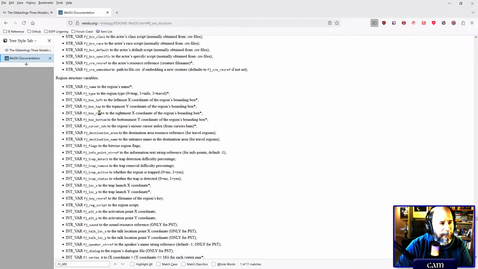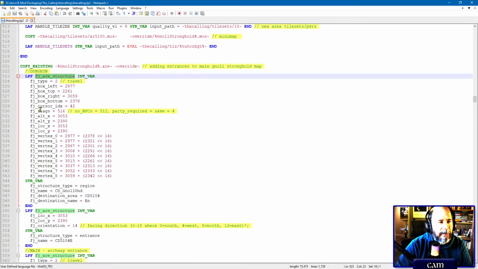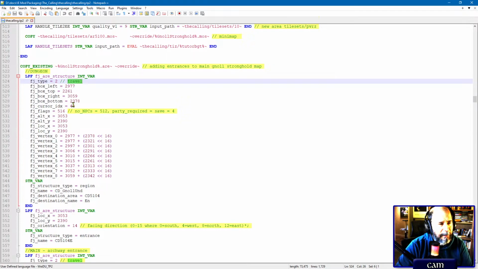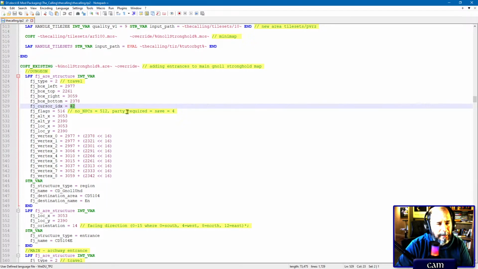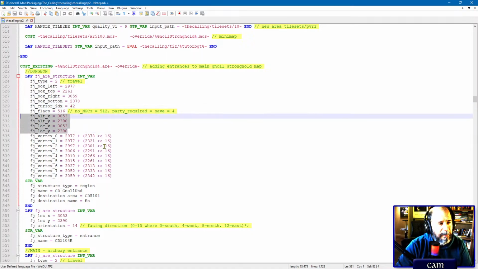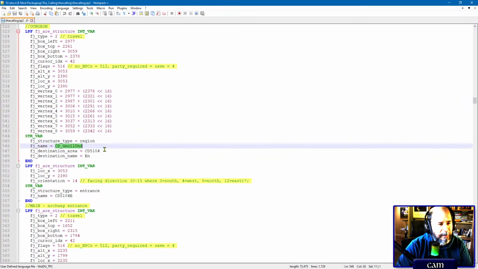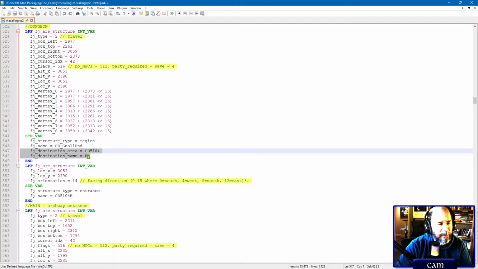So for example, these are edits I made to the existing Null Stronghold as part of the Calling, right? We're adding a travel trigger. We've got the bounding boxes. We've got what cursor to use. We've got the flags. You can see I've listed out what the flags are. The X and Y coordinates. There are my 9 vertices. This is a region that I'm going to name CD Null Underground, the destination area, and then the name of the entrance when you get there. So this was all stuff that we saw when we pulled up the region in Near Infinity.